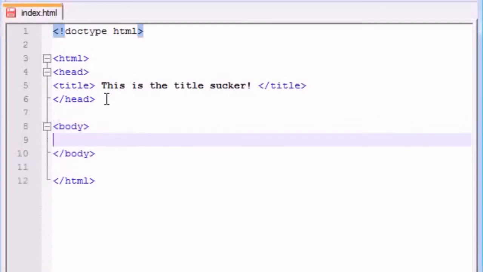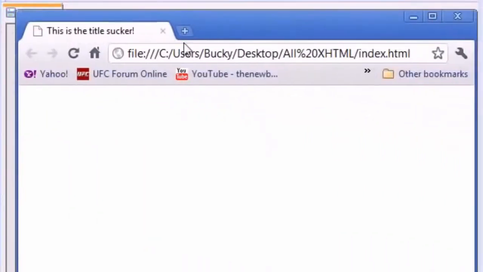Now, anything we type in here is going to appear in the body of our website. So let's go ahead and type "I am in the body." And let's go ahead and save this. And when you save it and refresh it, it should pop up. So now we have some text in the body that says "I am in the body." So that is how we put text in the body.